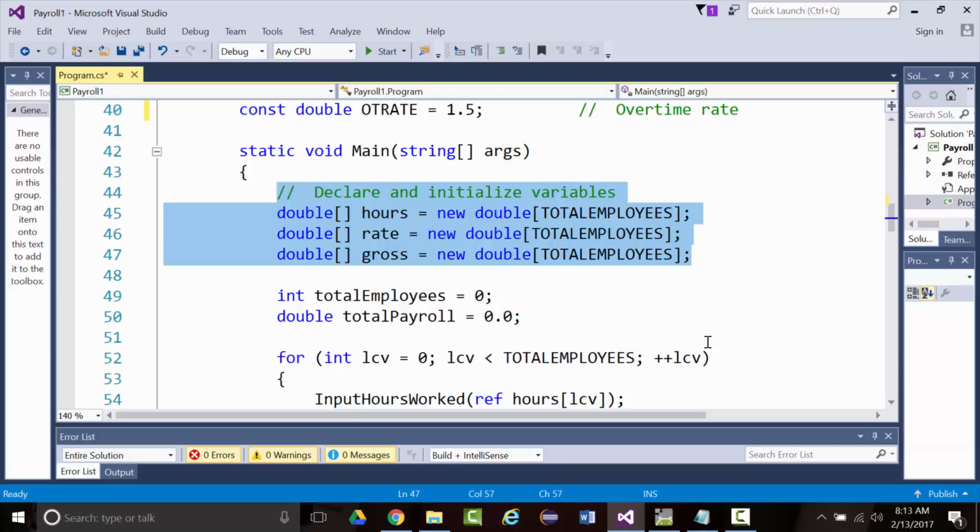So what this represents, hopefully this makes sense, is that when I put in hours sub zero, that's the hours worked for the first employee. Rate zero will be the pay rate for the first employee. And gross will be the gross pay for the first employee. So we're going to have 10 employees, and they will be from employee 0 through total employees minus 1, 0 to 9. That should make sense by now.